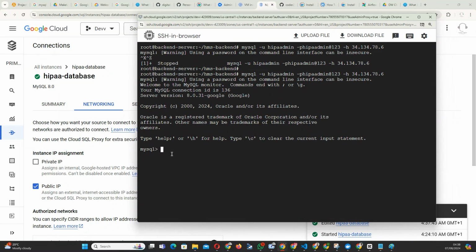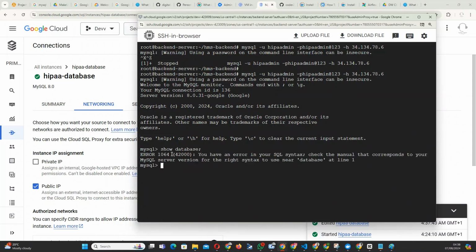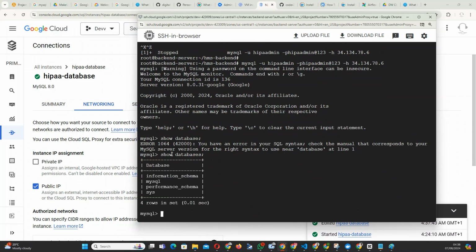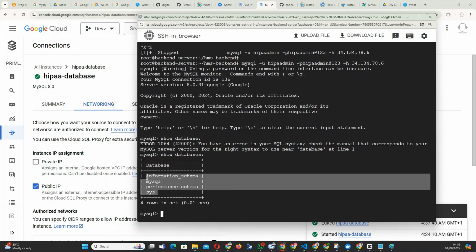So we can literally say show databases, right? Sorry, I wanted to put an S here. So you can see that we have all the databases here, right?